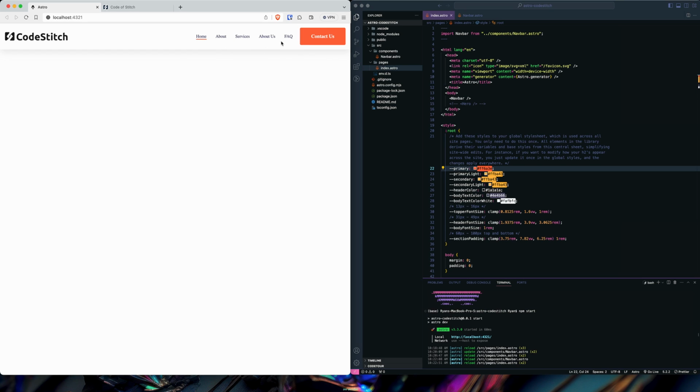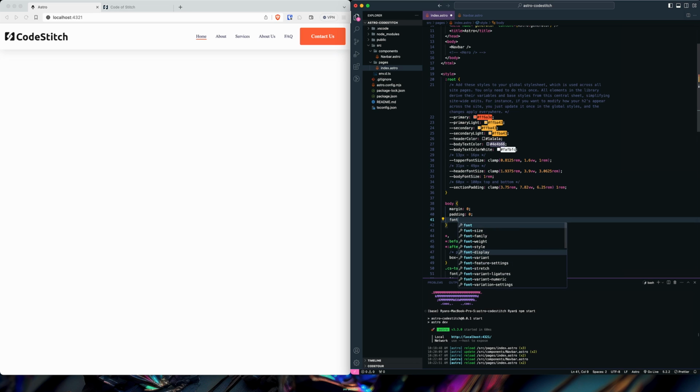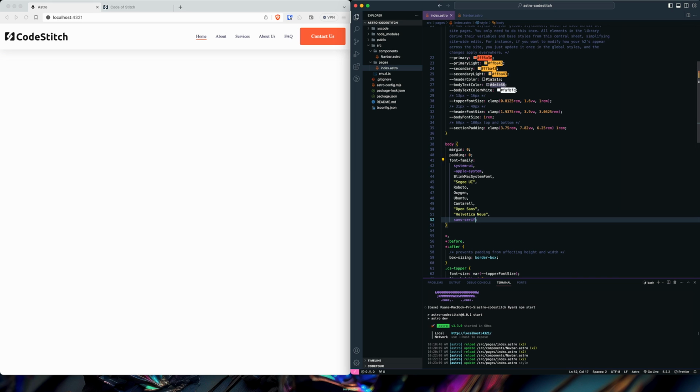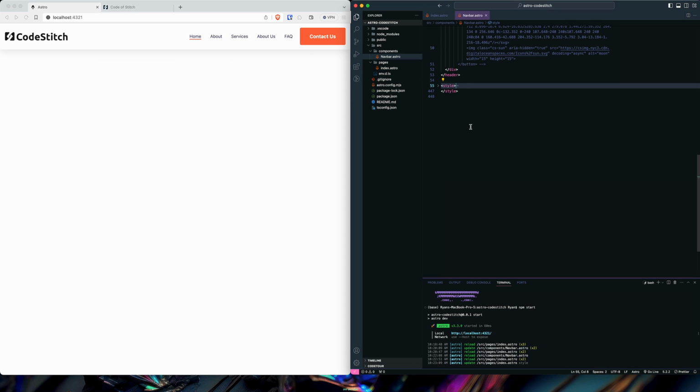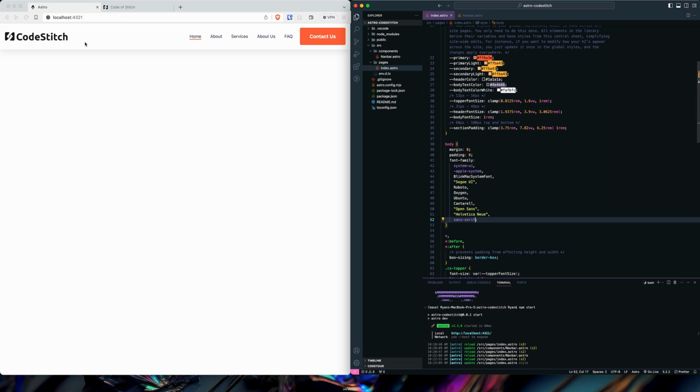The font's a little off. It's the serif fonts, and I don't think that's set in here. So I'm just going to go ahead and do just a very simple font family system. That'll give me this nice sans serif font. Okay, so it was that easy to build a navbar component and style it and bring it into my website.